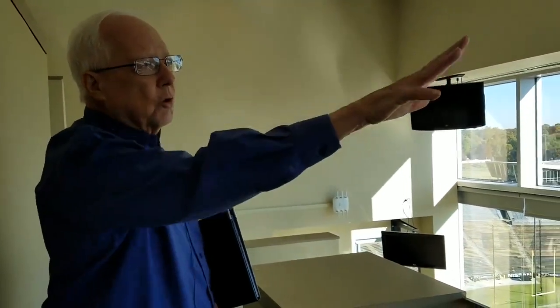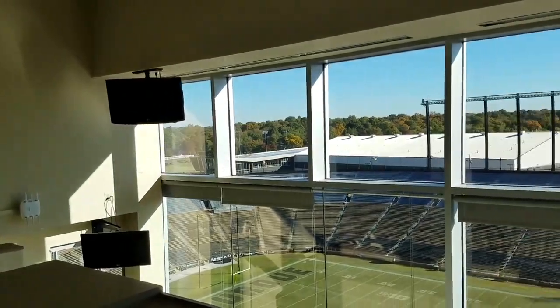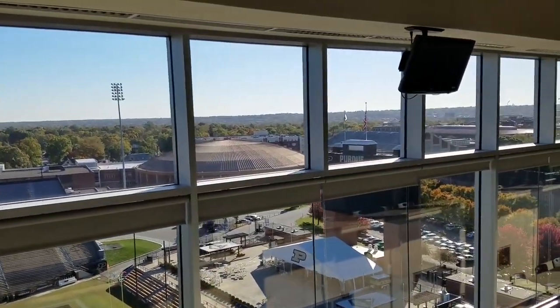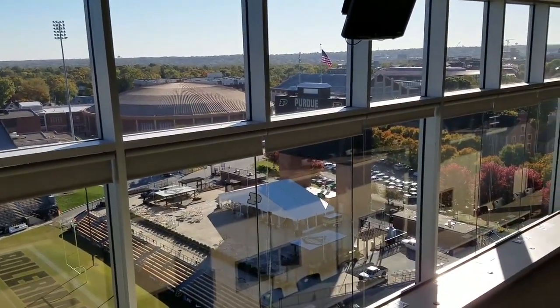And if you look over at the scoreboard, you can see in the distance the W flag that is flying, denoting the win. It was a win in Ross Ade Stadium, and so it's always wonderful to see the W flying over there.